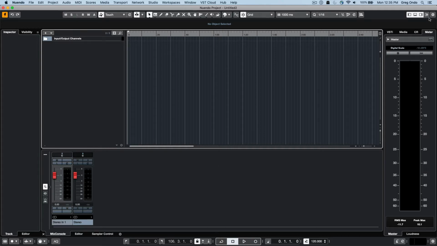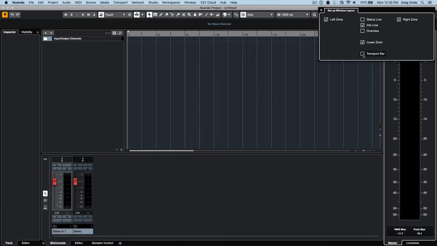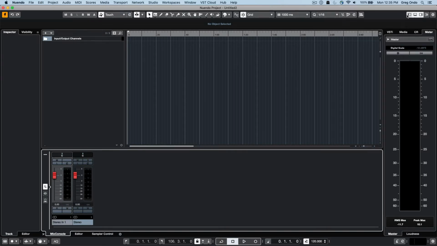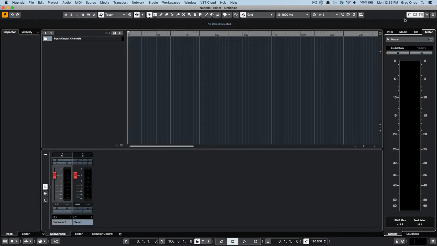These zones can be organized by clicking on the Windows layout setup, and this is in the upper right-hand corner. Here we can choose to hide different zones from view, hide the transport bar, or my lower zone. We also have icons just to the left of that for the left, lower, and right zones.